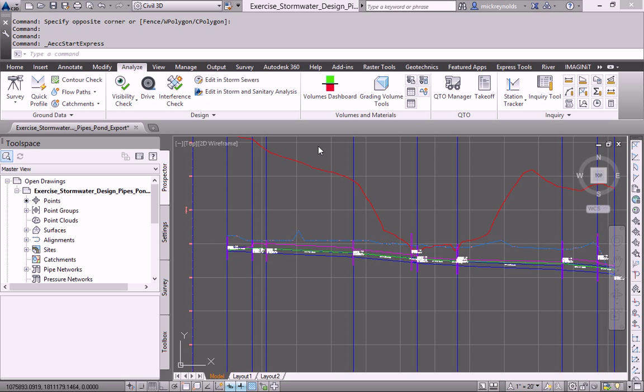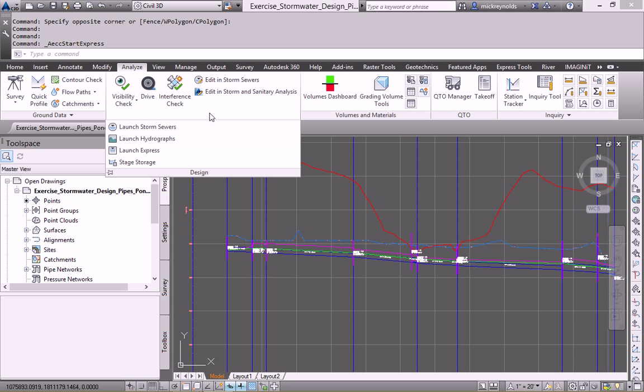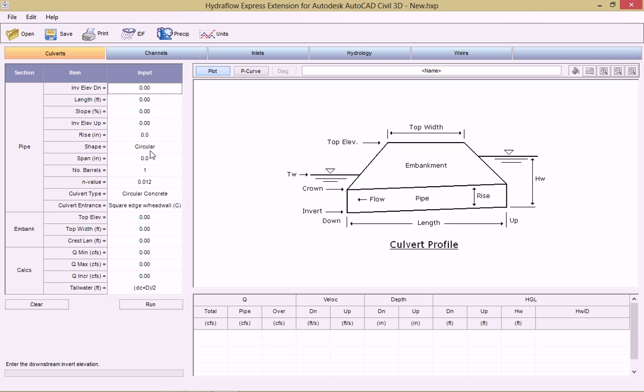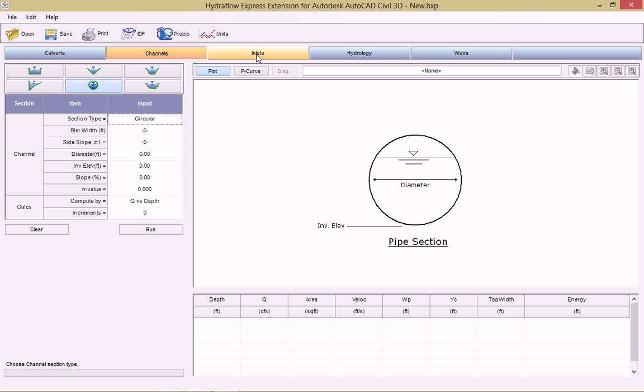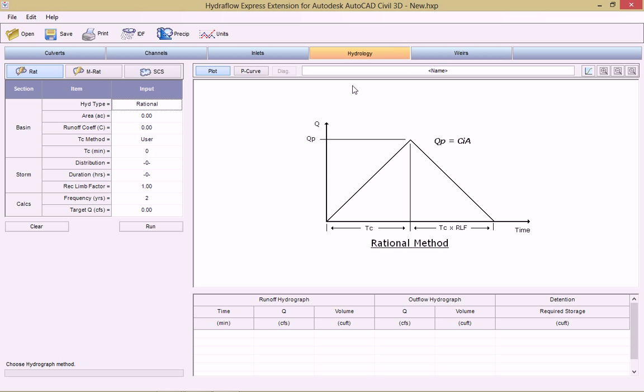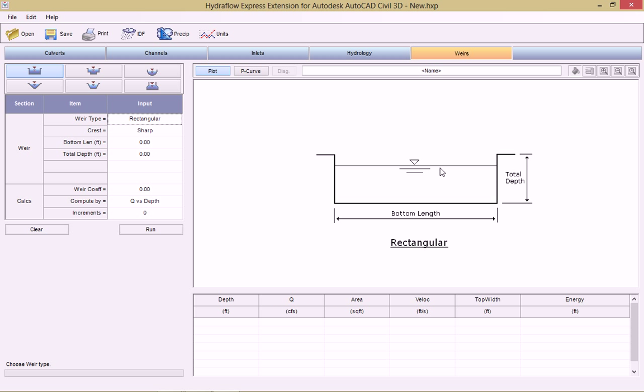Besides the Storm and Sanitary Analysis program, Civil 3D also has another tool that's incredibly useful called Hydroflow Express. The Hydroflow Express is a hydrology calculator where it can perform calculations on things like culverts, channels of many different shapes, inlets. We can perform hydrographs and also perform weir calculations.